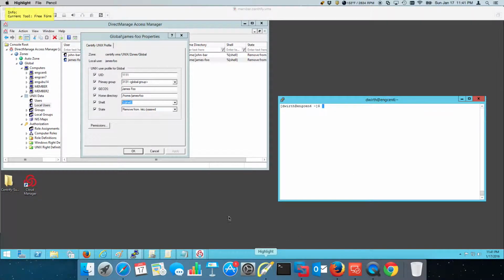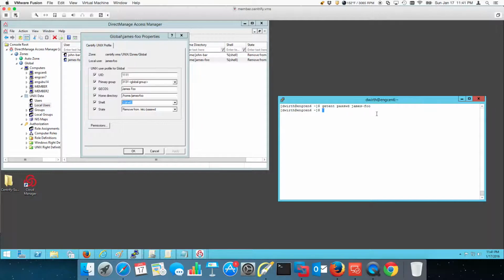As you can see, my user James Fu is not enabled right now. It's removed from /etc/passwd. So if I do getent passwd and then James Fu, you'll see that we're not going to see any results, right? Also, if I cat the /etc or the home directory, the home folders have no James Fu, right? So I'm going to go ahead and do this real quick.